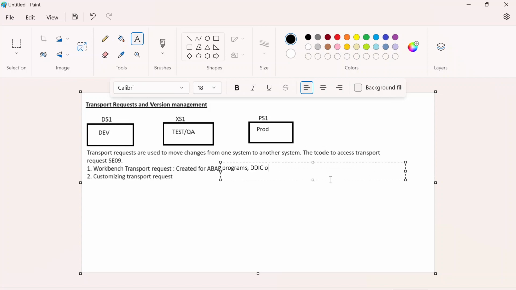DDIC objects. What are DDIC objects? Tables, data elements, domains. These are all the data dictionary objects. DDIC is nothing but data dictionary objects. Function modules. Whatever the applications created by ABAP developers, in most cases we create what type of transport request? Workbench transport requests. Okay. What about customizing?